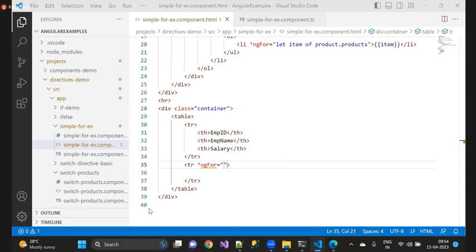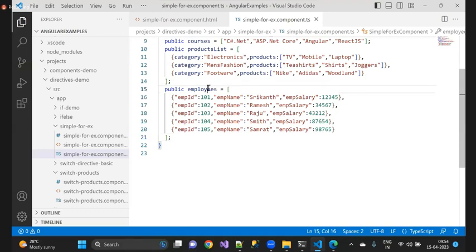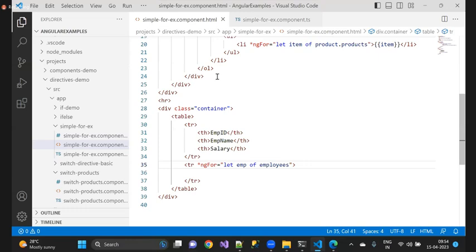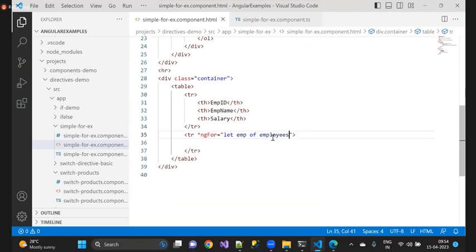Now here you can see we have an ngFor is equal to let. Now what I can do, let employee of where the data is available. The data is available in this collection. Now I'm going to use that particular collection over here. Clear now? I'm going to use that particular collection here.